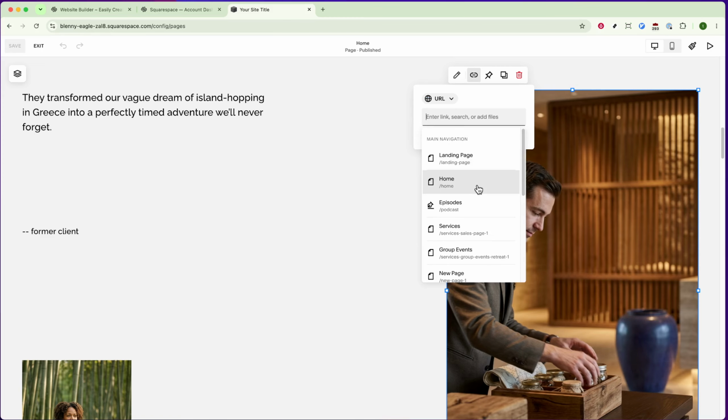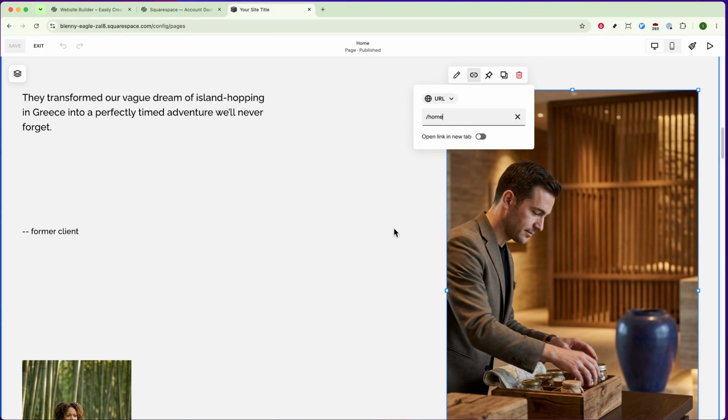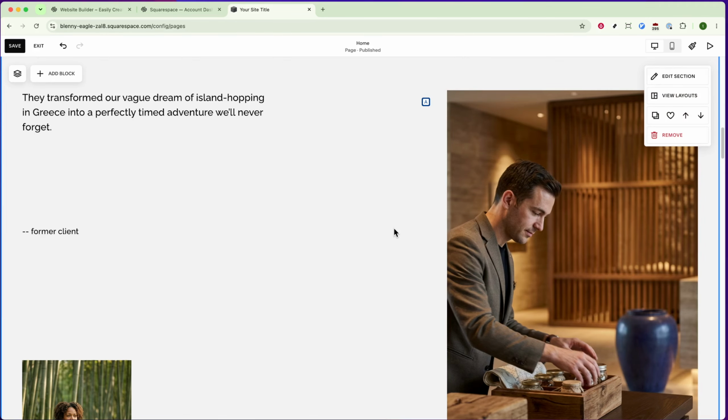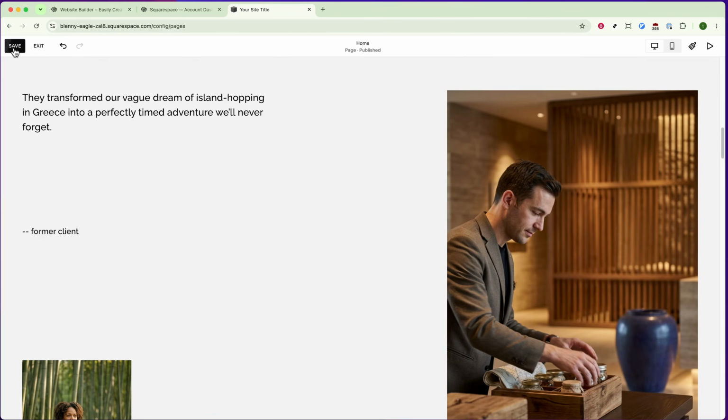After entering the URL, hit Save to confirm your changes. This step is crucial because it ensures that your link is live and ready for visitors to use. If you skip this step, your changes won't be applied and the link won't work.